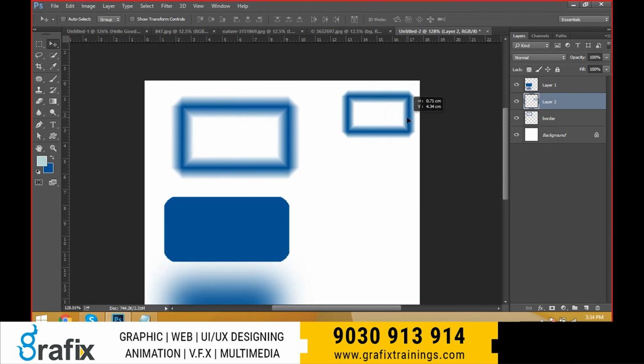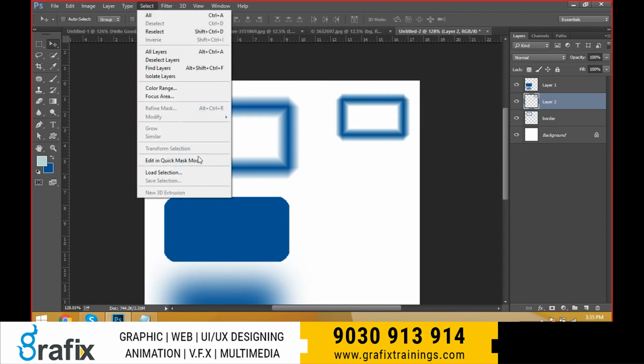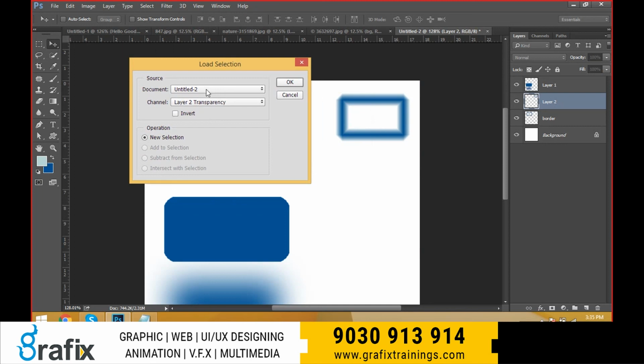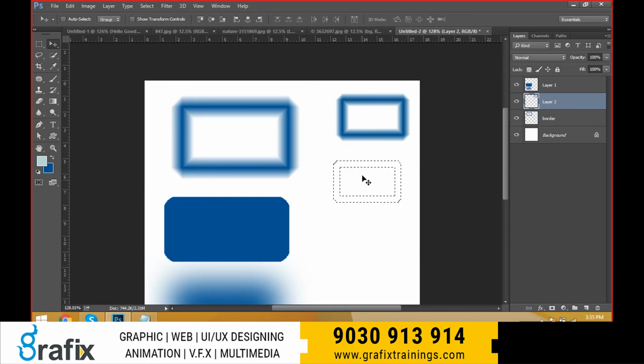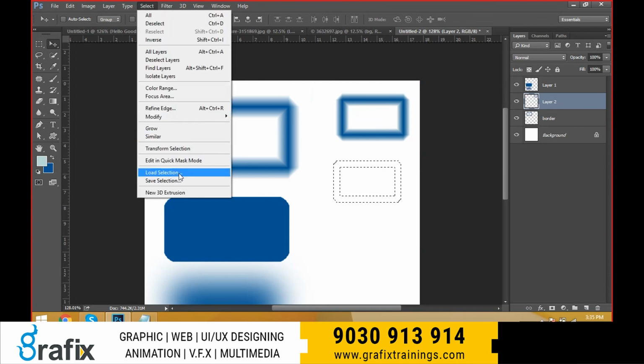Now if you press Control D to deselect, then come to the select menu, load selection. We can check the selection we have here and go to the box select. Click OK. Then automatically we can get that selection. We can save the selection, we can load the selection, and we can transform the selection.